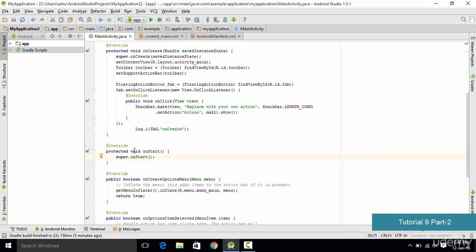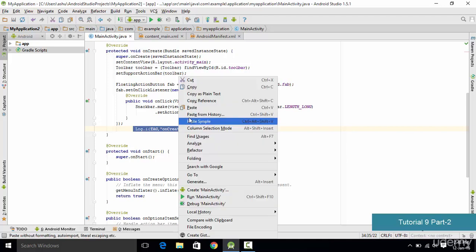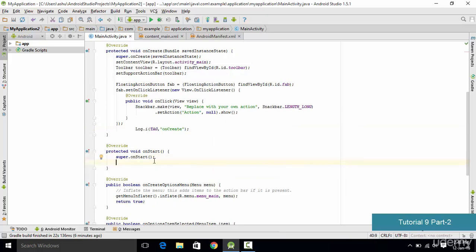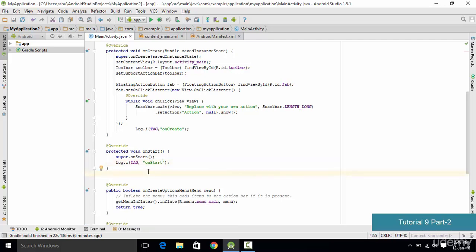Now once you have your onStart method, the next thing you need to do is copy this log message into the onStart method so that it could be displayed when the onStart method is executed. So we simply copy this, go into the onStart method and paste it over here. Once we are done copying this, we are going to replace this onCreate by onStart.